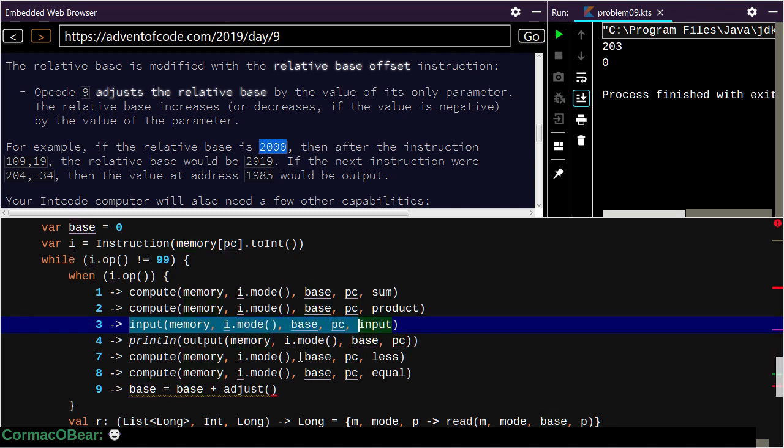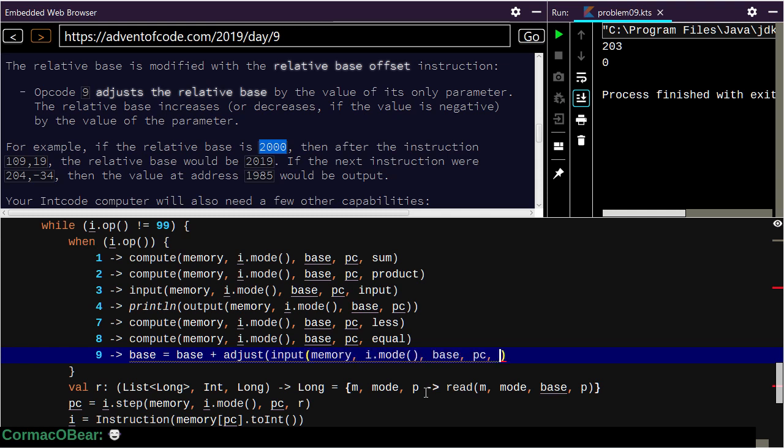All right, so instead of this input thing here, we need the read function, which we haven't defined yet. We define it on the next line. Lovely. That's perfect. All right, close enough. Oh no. Mutable list of long found unit. I'm confused. Adjust. Oh, I don't want input here.